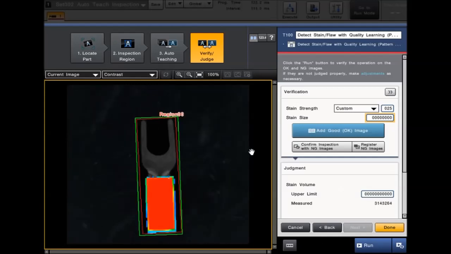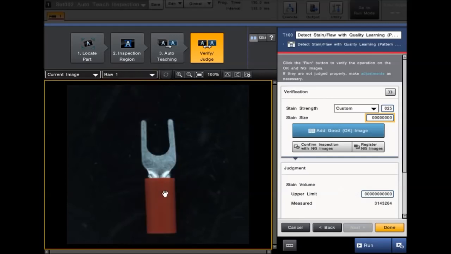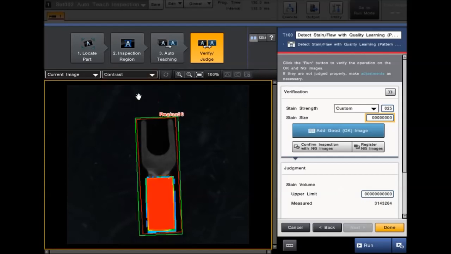While you're still on this stage, also you can add good data if you want. So if you had some good parts that were actually failing, you could verify the volume, and then if they do need to be added to the data, you can always add them there. And you can also switch, by the way, between the contrast and raw image if you want. So you can see in this case it's the wrong colored connector, so that's why this one's failing. So you can always switch between raw and contrast image.